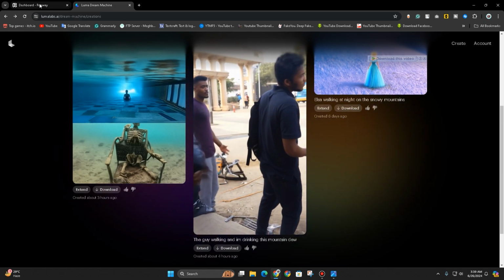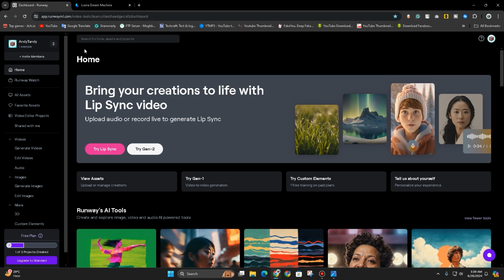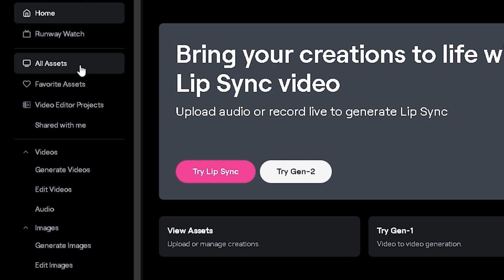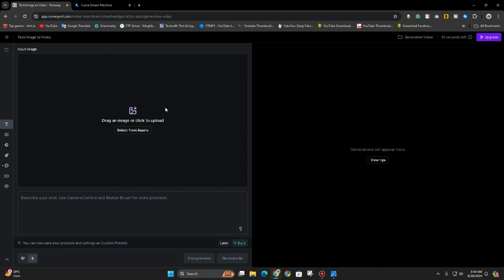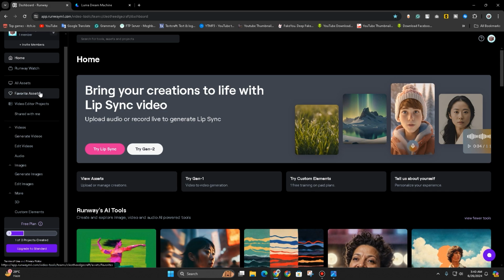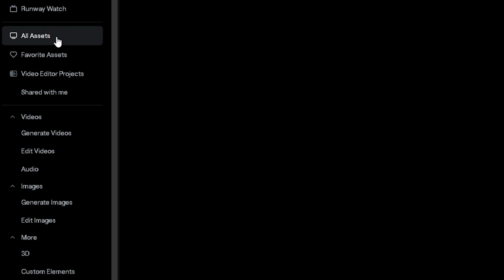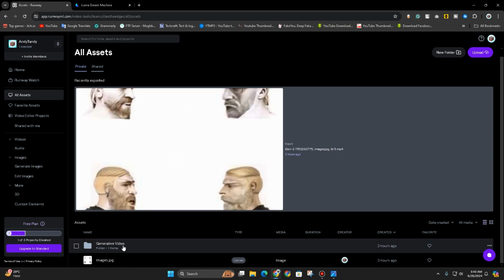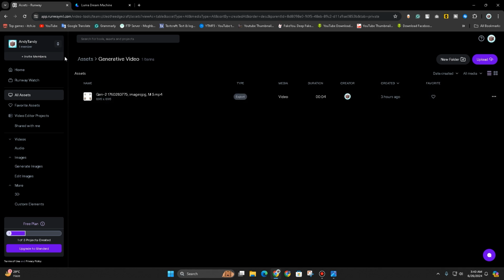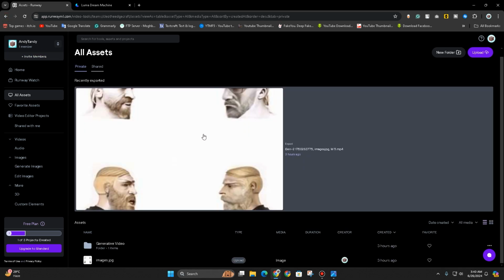I've also made the same edited image to video with Runway. If you go from home to generate videos, then to text or image to video, you can upload your own image and convert it to a video. For your collections of what you have converted, you can go to all assets, and you will find the image to videos that you have edited. Let me go inside here. I have actually made another format over here.